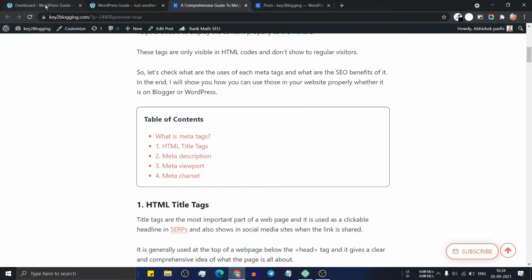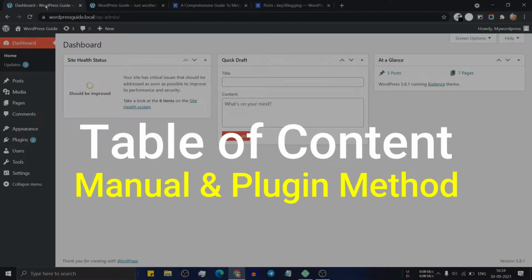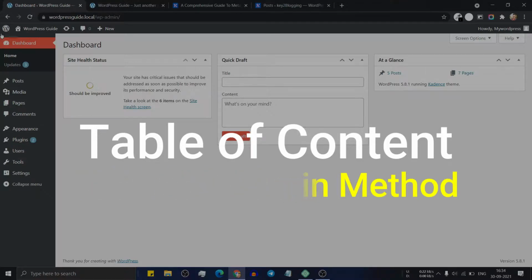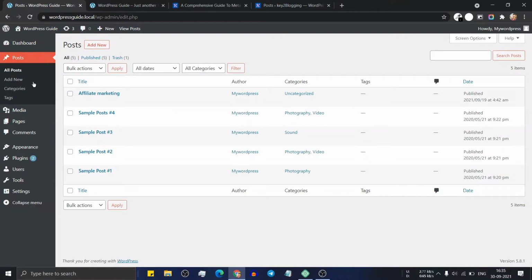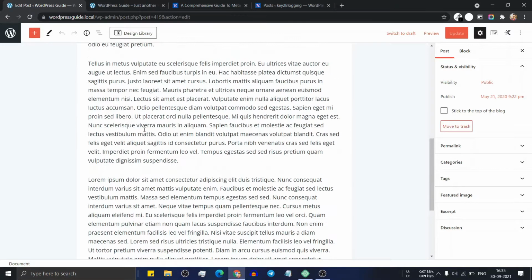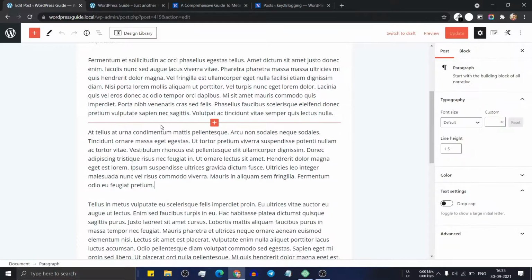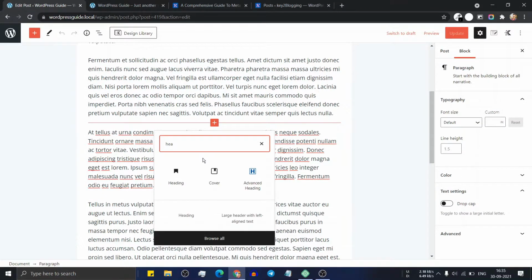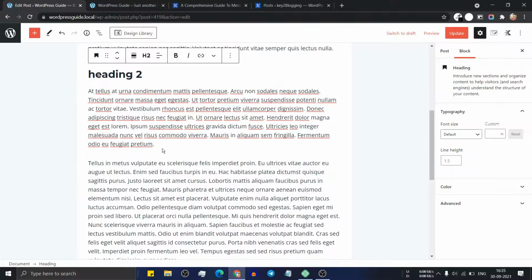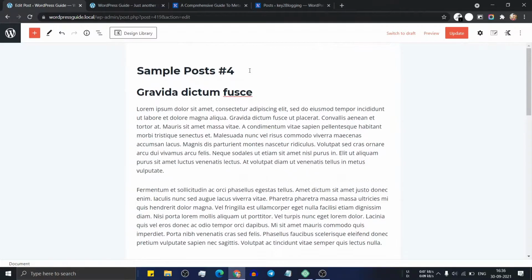For this you can use different methods. Either you can use the manual method or you can use the plugin method. So let me open a blog post, and let's check how you can add a table of content in this blog post. Let me add different headings in this blog post. So here I will add a heading, and let's add another heading. So let's check how you can manually add the table of content.